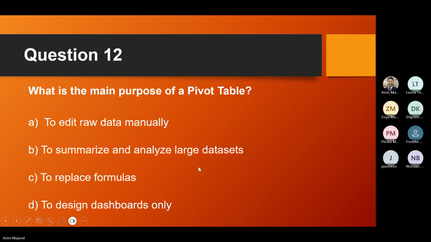Okay. Right, so anybody else? Jasmine is typing, so let's see what she says. So Lena says this is B. And let's see what happened with Jasmine. Jasmine is typing a letter probably. Oh, she stopped typing now. Okay, Jasmine saying B as well. Fantastic, guys. This is to summarize and analyze large data sets. So that is the correct answer.